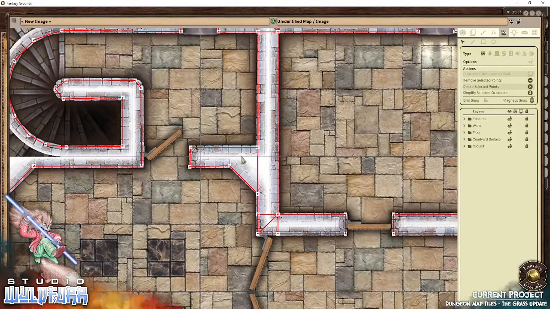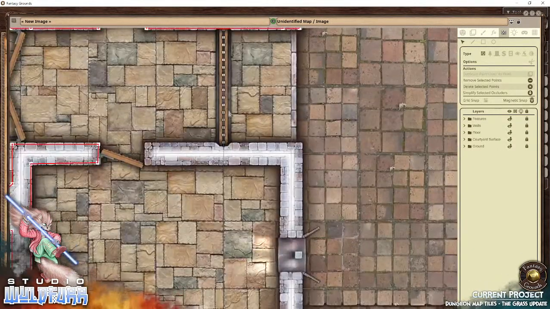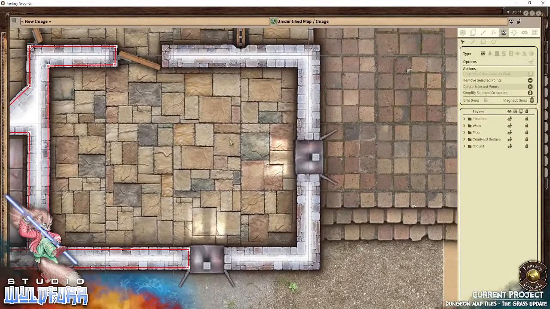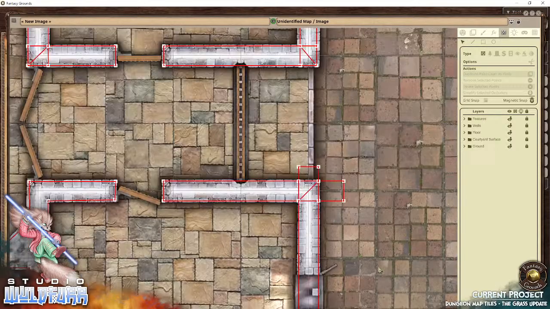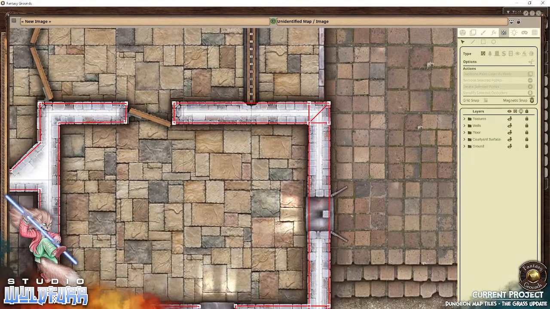So this is just the walls. I'll put in, no doubt there's some people who use Fantasy Grounds a lot more than me that are watching what I'm doing going, oh my god, what is he doing? Don't do it like that. I'm sorry.